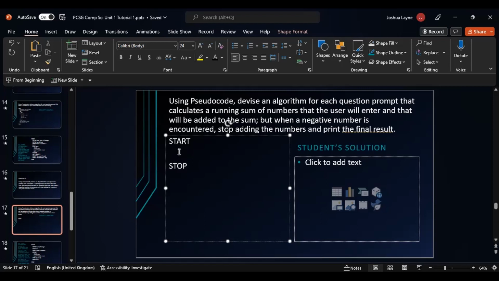All right, so declare A and sum. A, sum as integer. All right, so what would you put next?